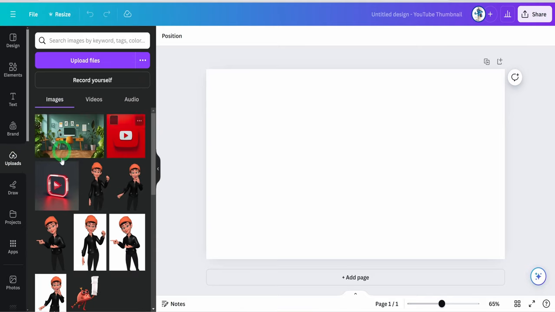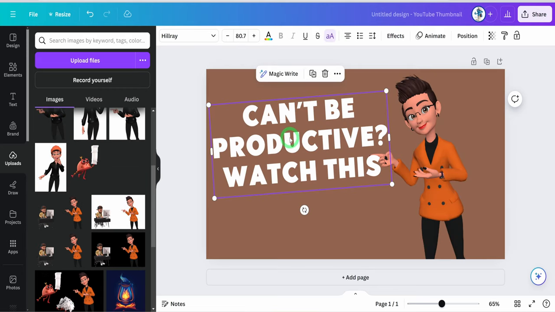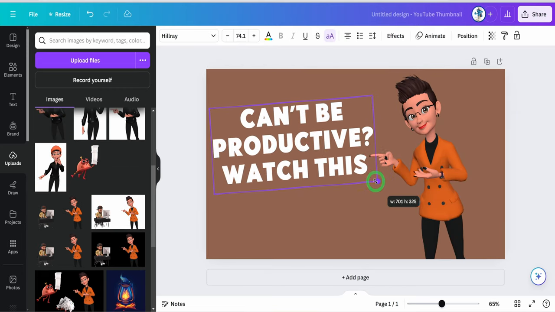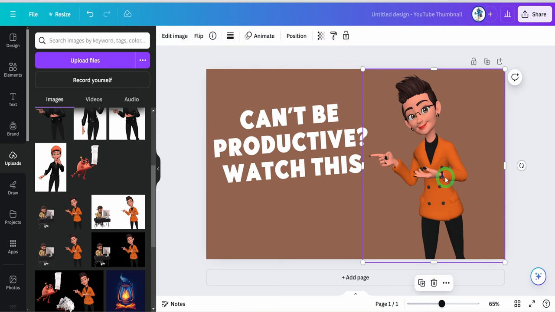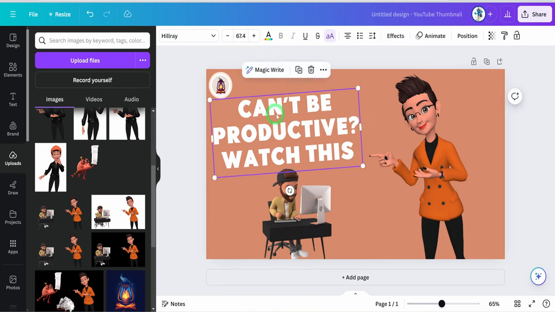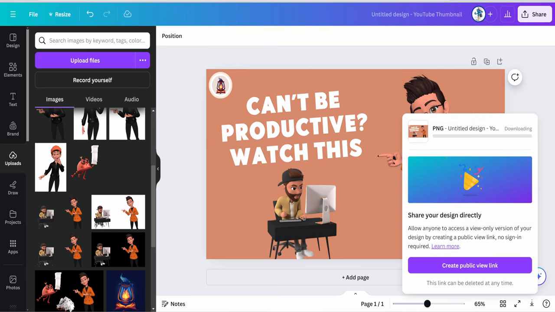Choose to use the size of a YouTube thumbnail, upload the images you want to use, and then go ahead to add a text box and type in "Can be productive." We are going to keep it simple, similar to our reference channel. Once the thumbnail is ready, download the image, head back to YouTube.